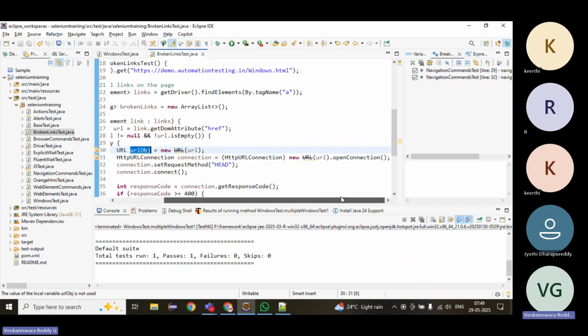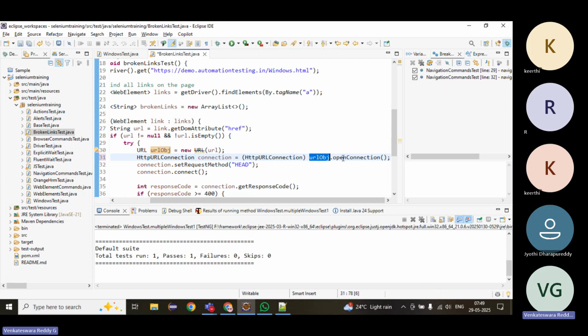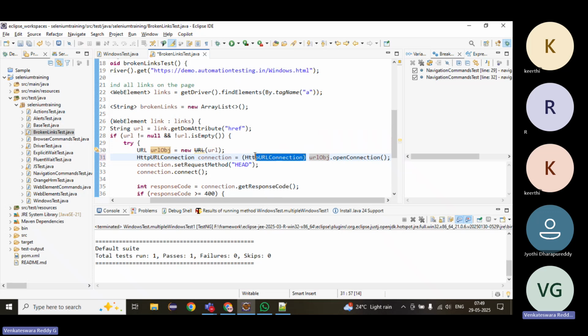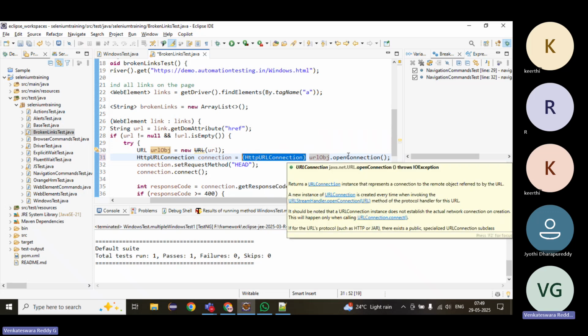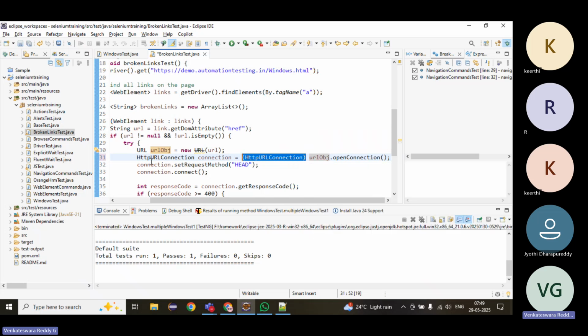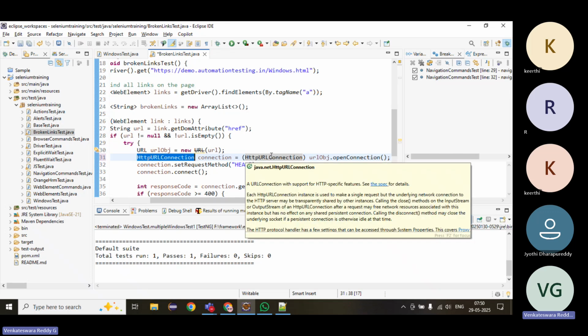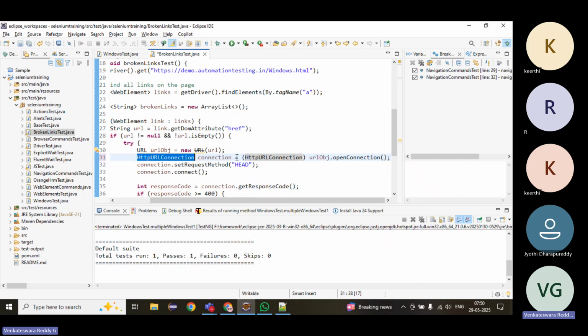Then on the URL object, what we have to do? Open connection. URL object dot openConnection. We have to typecast it to the HttpURLConnection class. This is the important step: we convert the openConnection object to HttpURLConnection. Then set the request method as HEAD and then connect to this URL.